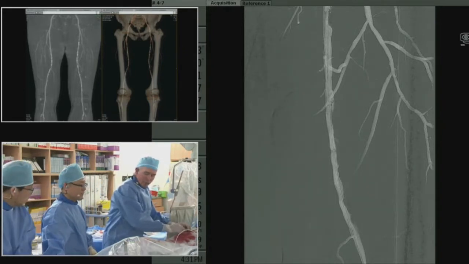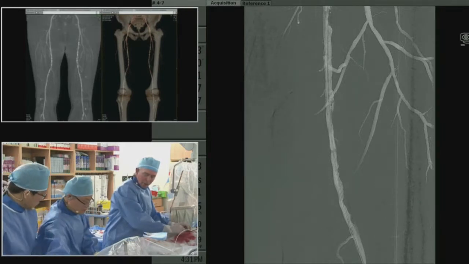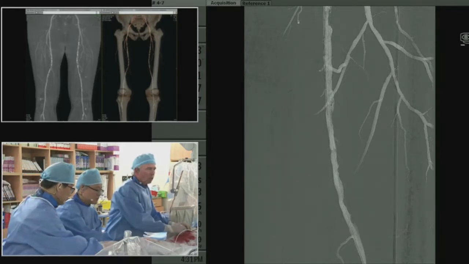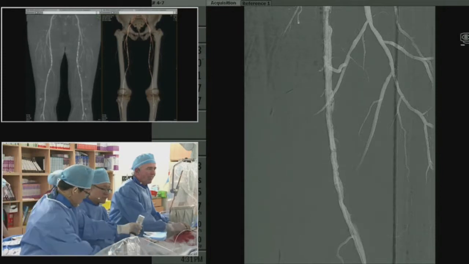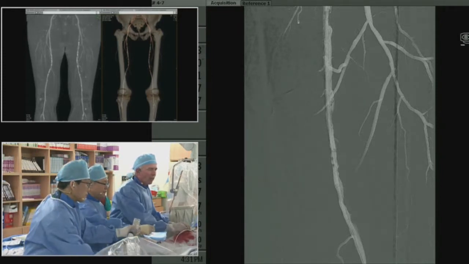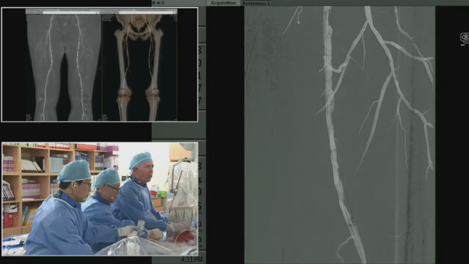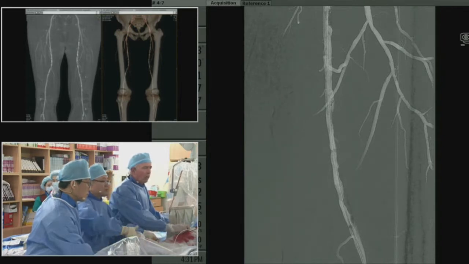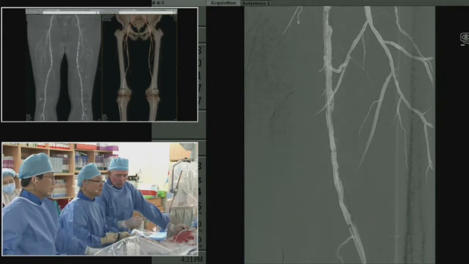So we've got a 5 balloon. Looks like it's actually an 035 wire balloon, so it may not cross. We'll see. That's going okay. And we'll take it down to just above that collateral, which I think will be a good landmark for us.